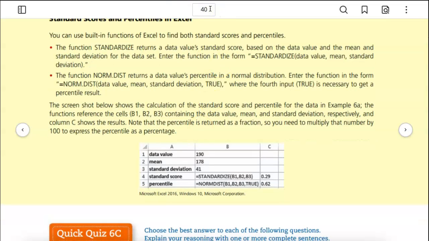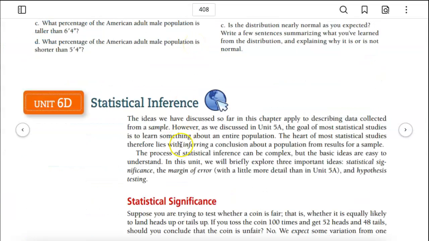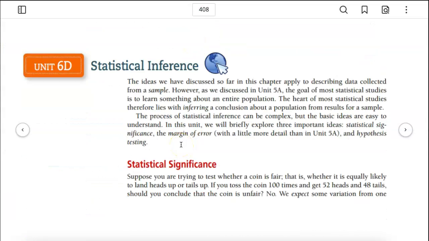The last section in this chapter starts on page 408, and it's about statistical inference. And I would say there's a lot more that we could do here with statistical inference than what's just in this section. But it's a really neat topic because it allows us to infer something about a population just based on a sample. Okay, so again, watch the video here for a brief overview.